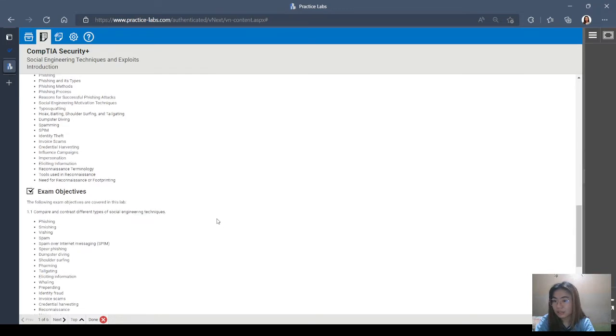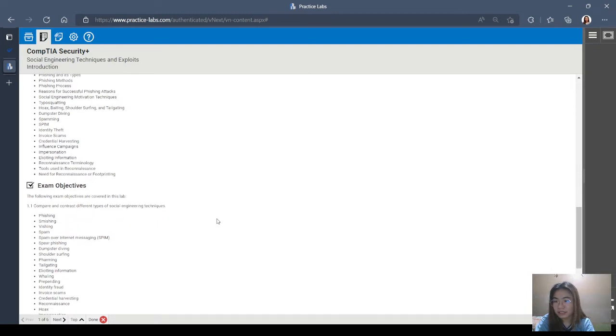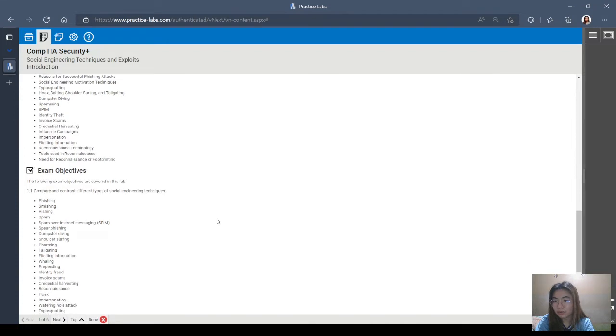reconnaissance terminology, tools used in reconnaissance, need for reconnaissance or footprinting.